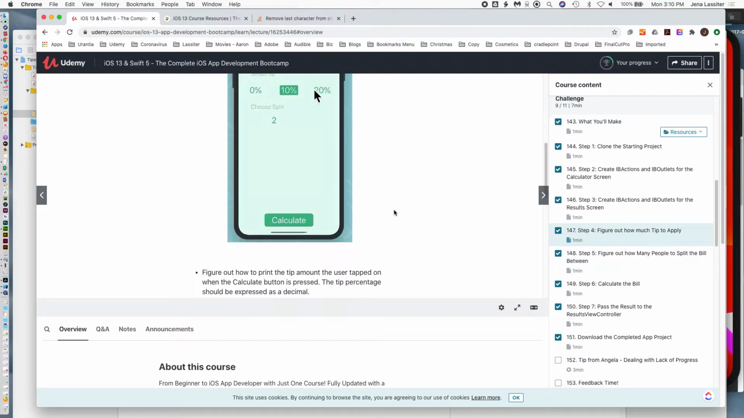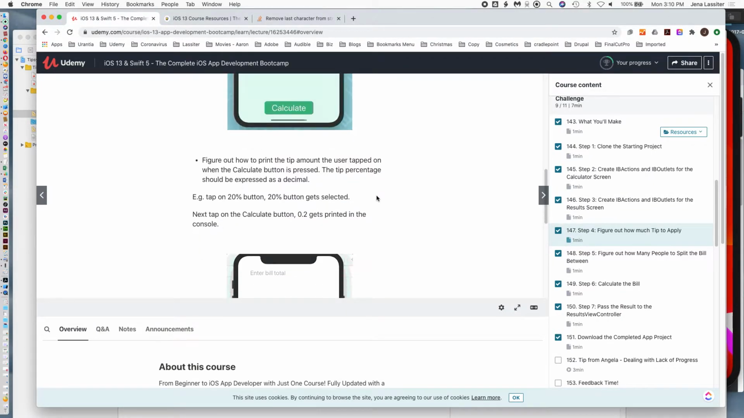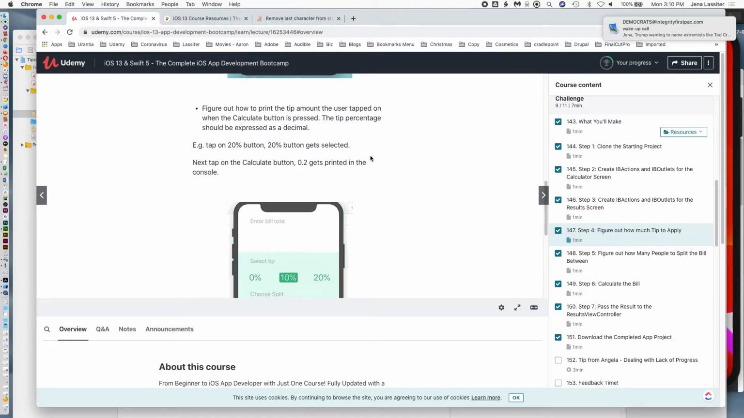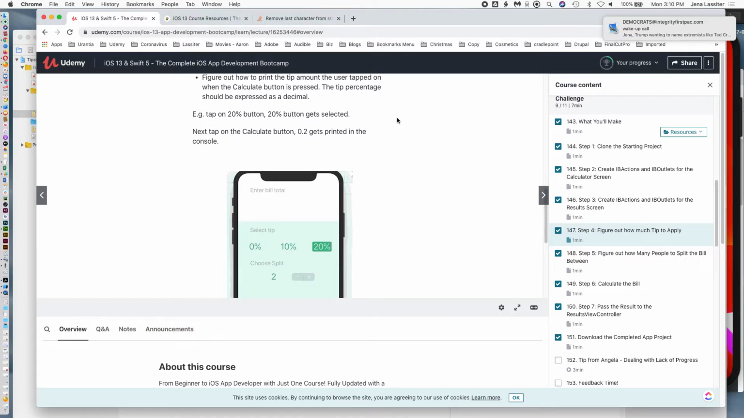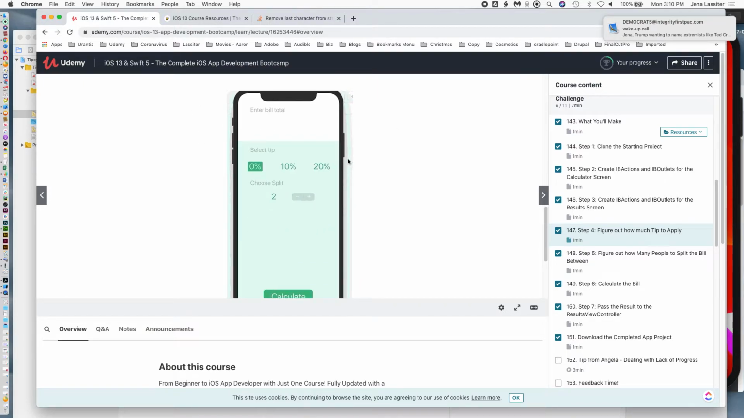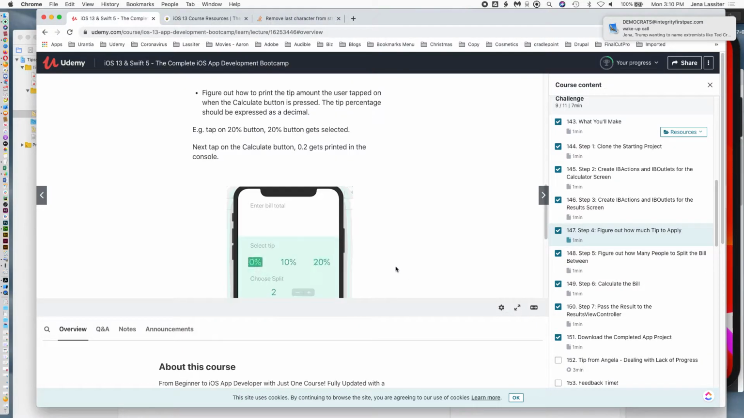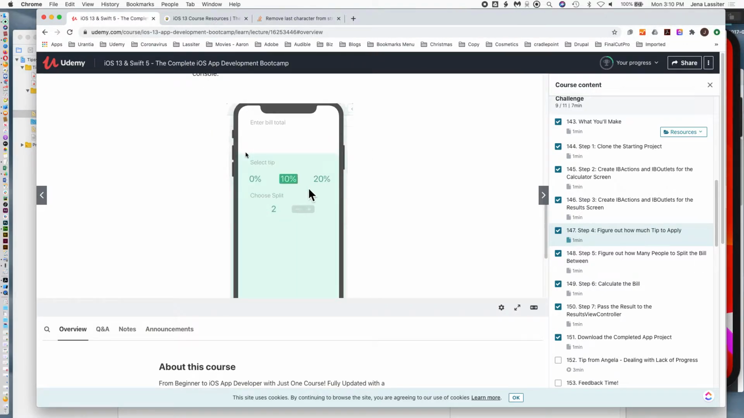The next thing they ask you to do is to figure out how to print the tip amount the user tapped on when the calculate button is pressed, with the tip percentage expressed as a decimal. They say tap on the 20% button, and the 20% button gets selected. Next tap on the calculate button, and this value down below gets selected. So if you choose 20% and calculate, you get 0.2.